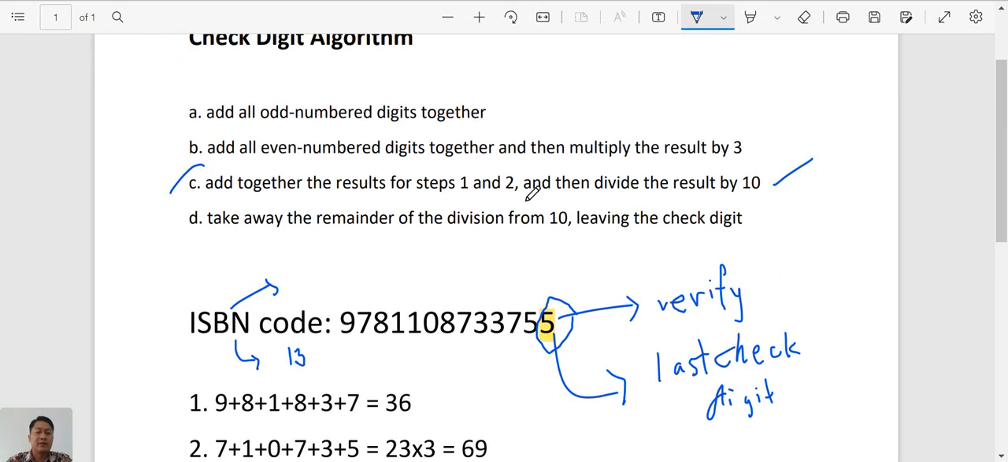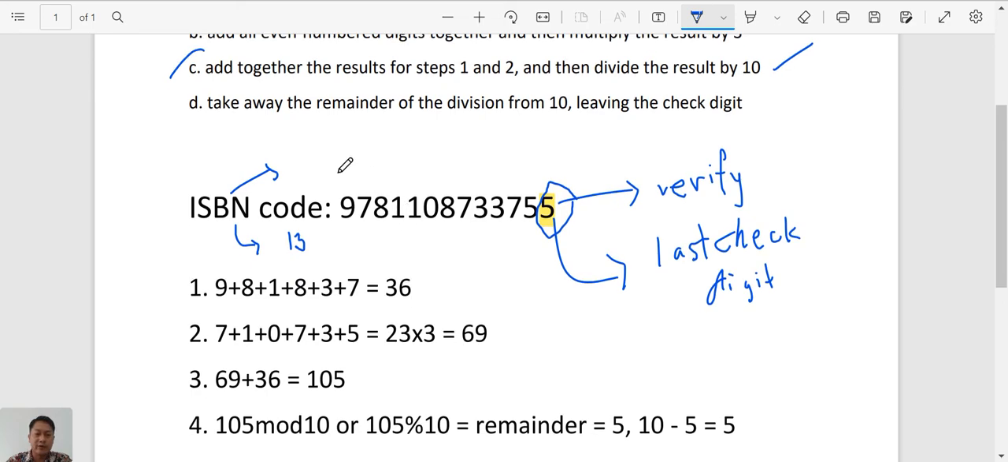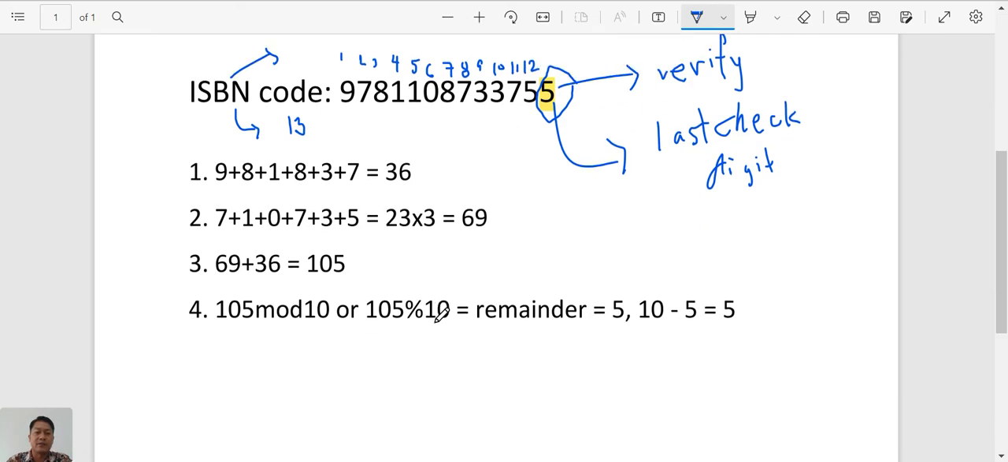Now let's take a look at the number here. If I'm going to number it, this is 1, this is 2, 3, we have here 4, we have here 5, this one is 6, 7, we have here 8, 9, 10, 11, and 12. We are not going to make use of the last digit for the computation.